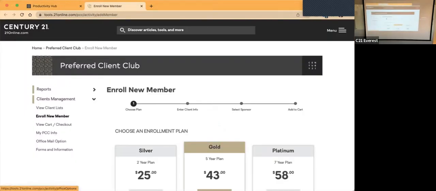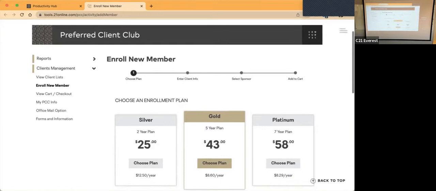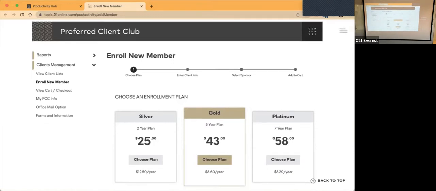So the Preferred Client Club, the idea of this, there is a cost to it, but I think for the money, it's way worth it. Anytime you want to add somebody, and typically agents will just do it for clients that they've closed on a home, but it doesn't have to be that. You can go add anybody you want to in this. And how it works is this.